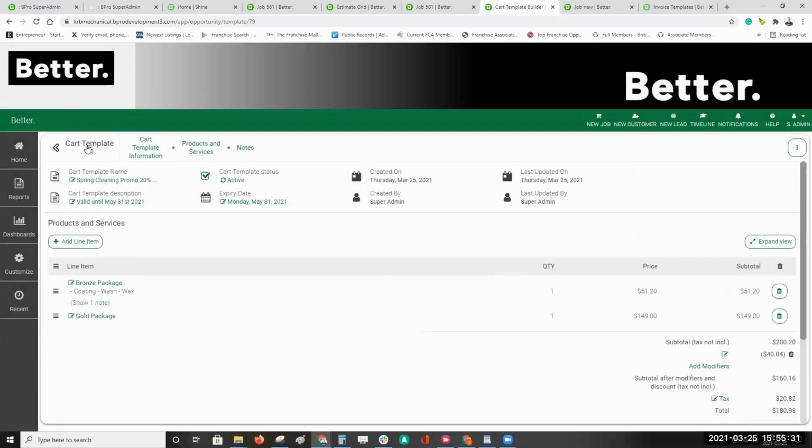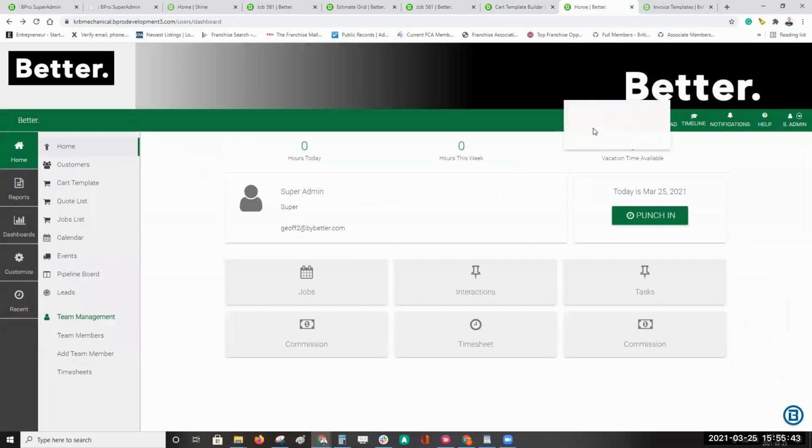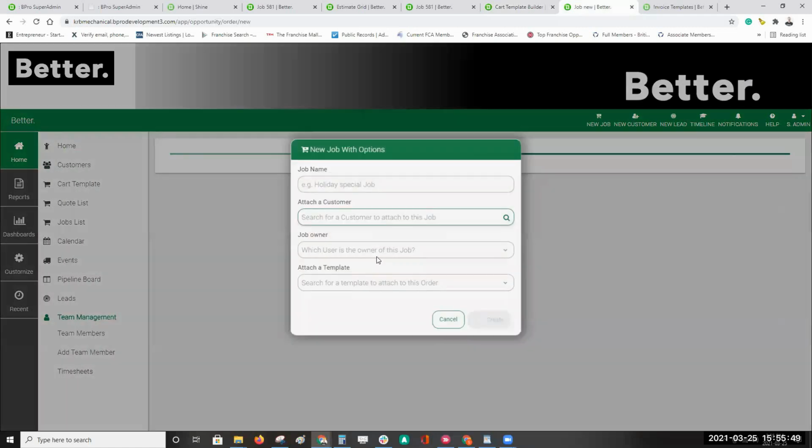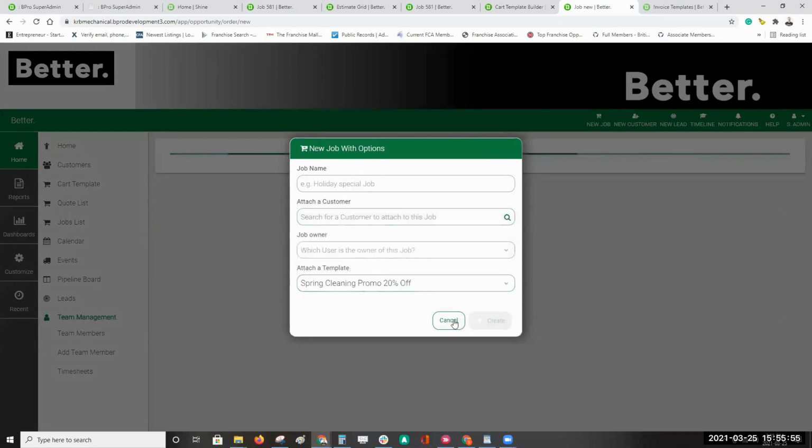So once I'm set, there I go. I've got my cart template made up for the spring cleaning promo. So let's show you guys this in action. I'm just going to hit cancel, make sure I'm current with that fresh save on that template. We're going to hit new job or estimate with options. It'll be available on both. And I can pick that template. It's right there at the top of my list.